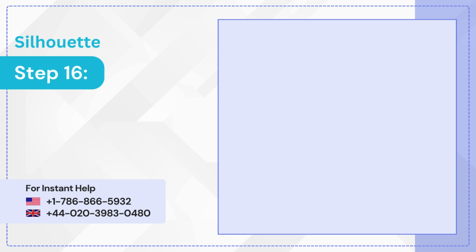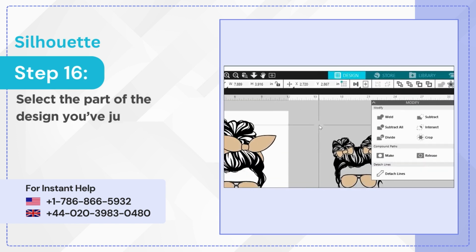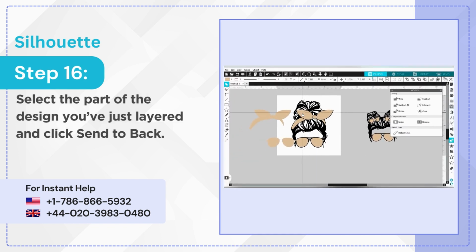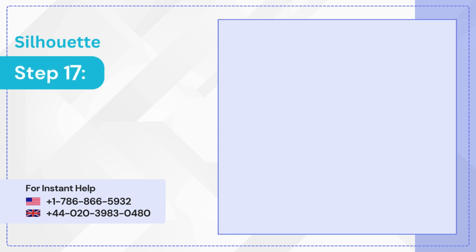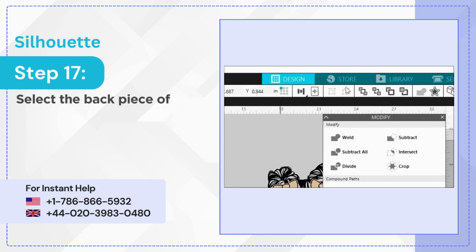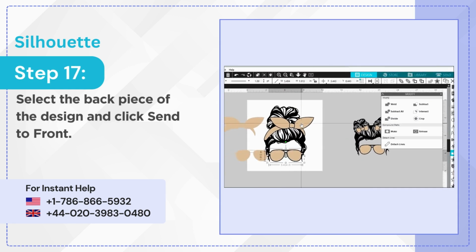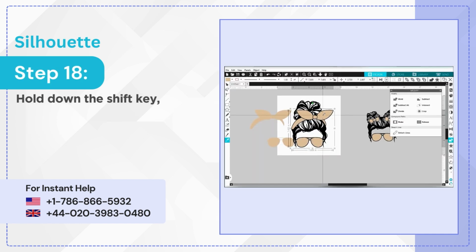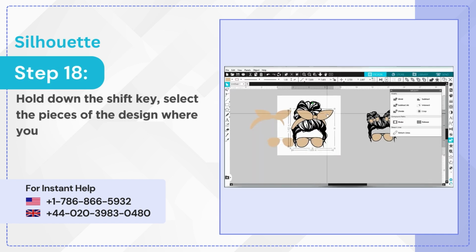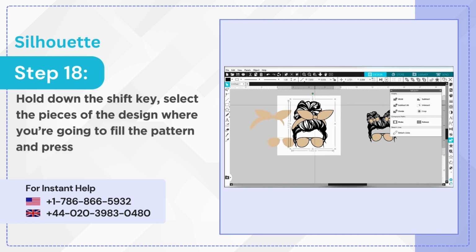Step 16. Select the part of the design you've just layered and click Send to Back. Step 17. Select the back piece of the design and click Send to Front. Step 18. Hold down the Shift key, select the pieces of the design where you're going to fill the pattern and press Ctrl plus G to group them together.